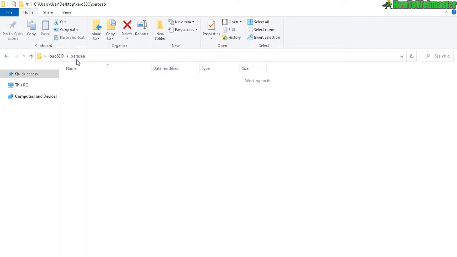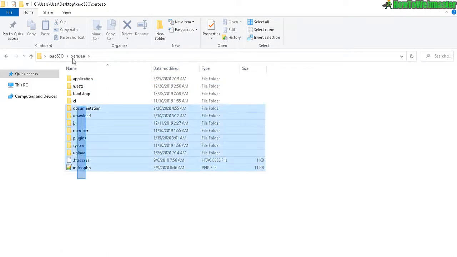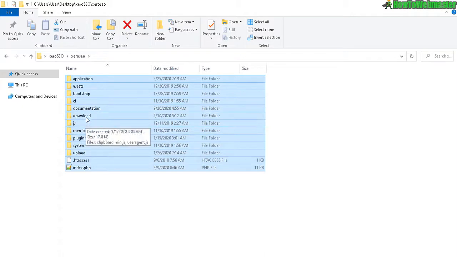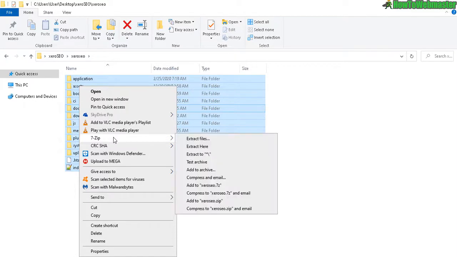Okay, let's go back. Now you need to actually upload all these folders and files right here, and you can do it multiple ways. You can do it via FTP, and what I like to do is upload it via the cPanel file manager. It is a lot faster. The only thing is you need to zip it up. So if you're using WinRAR or WinZip or 7-Zip, it's free. You can just highlight everything, right click, go to 7-Zip right here in the menu, and then add to a zip file. And there it is.